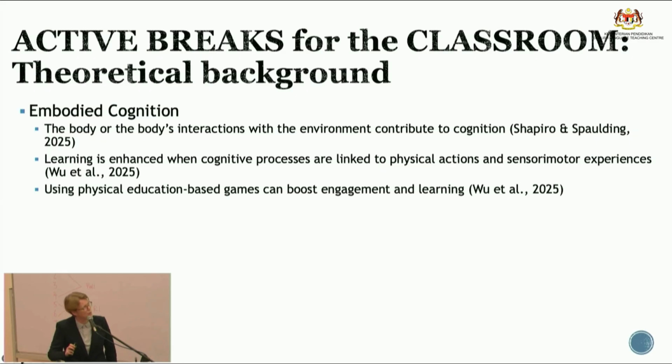So learning is enhanced when cognitive processes are linked to physical actions and sensory motor experiences. So how we learn is enhanced by movements that are made, okay, is that idea. And then using physical education-based games can boost engagement and learning. So we've all experienced that in classrooms if we use gamification, right? Or if we use interactive activities with students, that they're more engaged in their learning, okay?